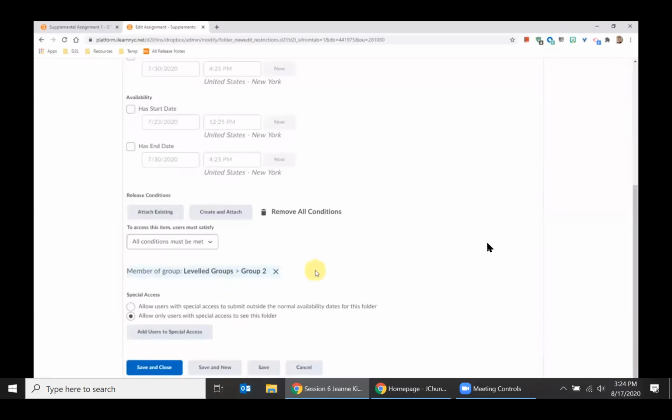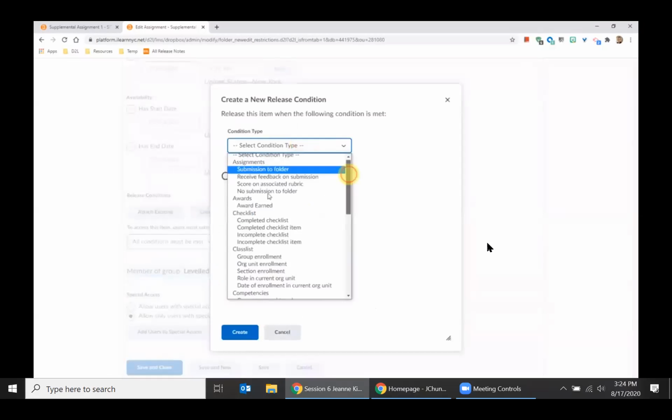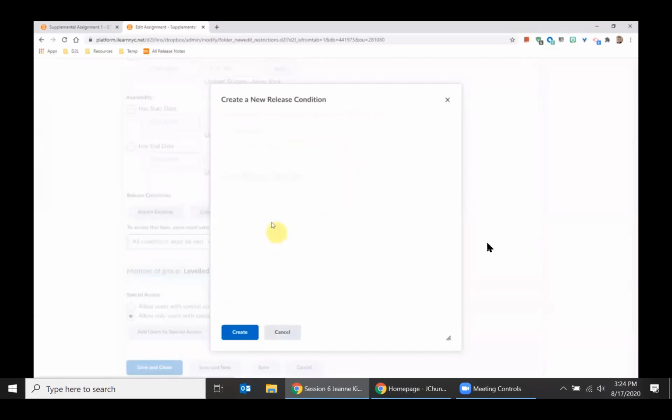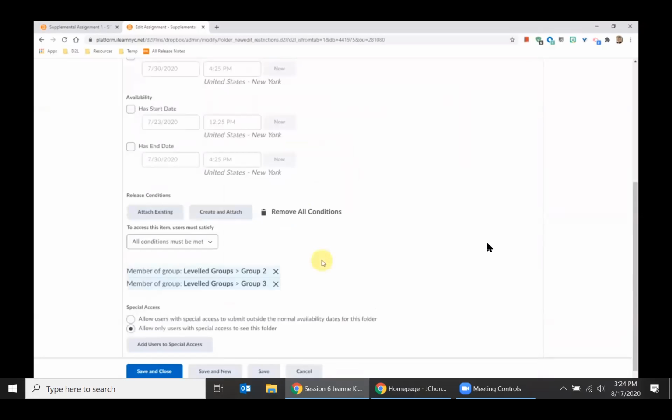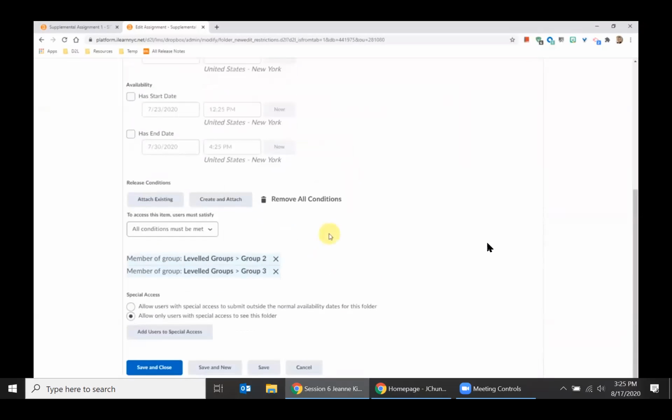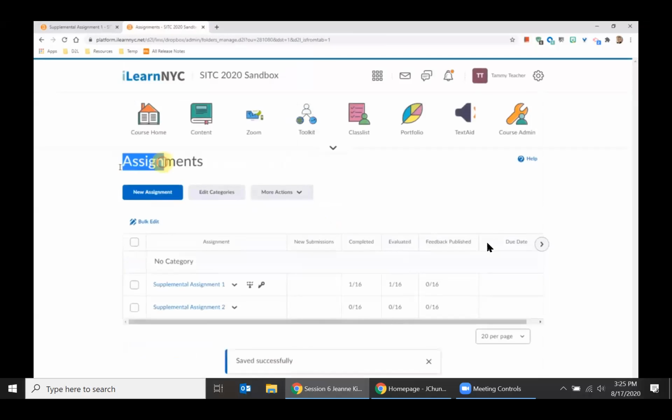Now, if we do want to get fancy, if that's not enough for you and you want a little bit more, I will mention that you can have multiple release conditions. So if this applies to group two and group three, you can say create and attach and do that same thing and add it for group three. Group enrollment, group three, create. And so now you've got two release conditions on there. So that's just an additional option if you have some examples where you want this to go to a couple different groups. So I'll hit save and close. And what you'll notice is in the assignments tool, I've got this little symbol here on it now. And that means that there's release conditions on this assignment. It's not visible to everyone.